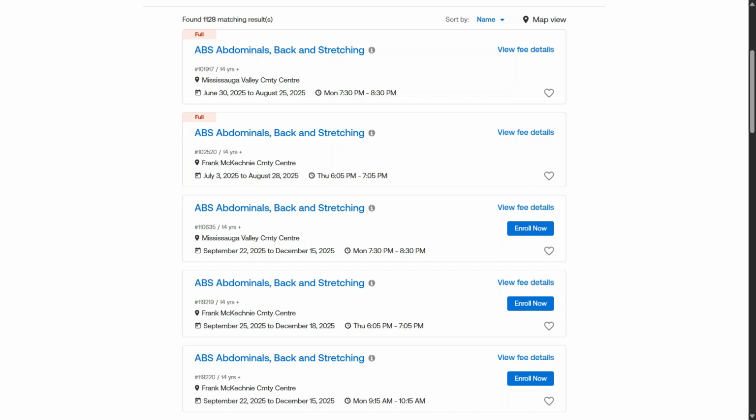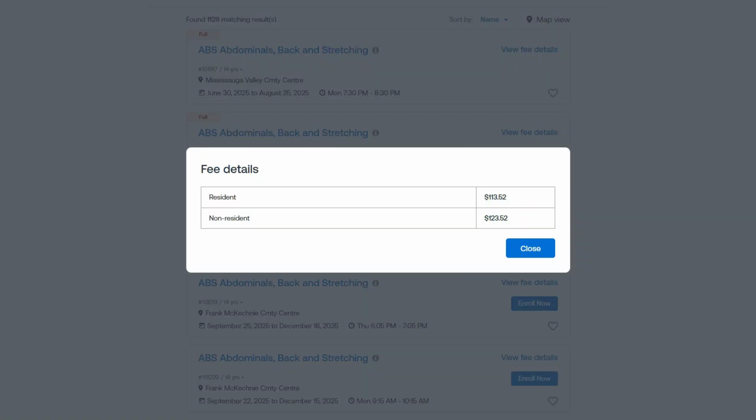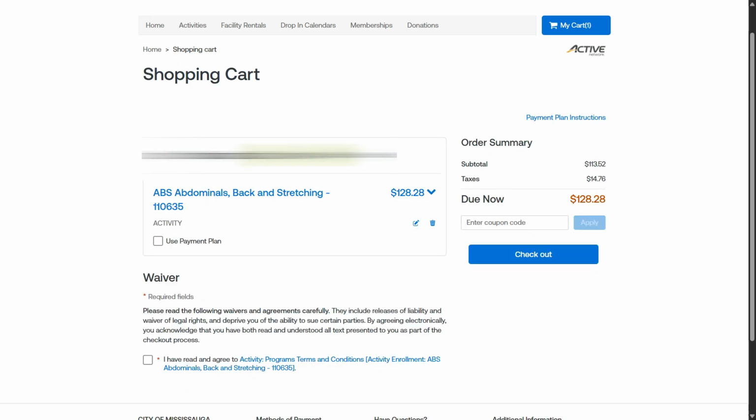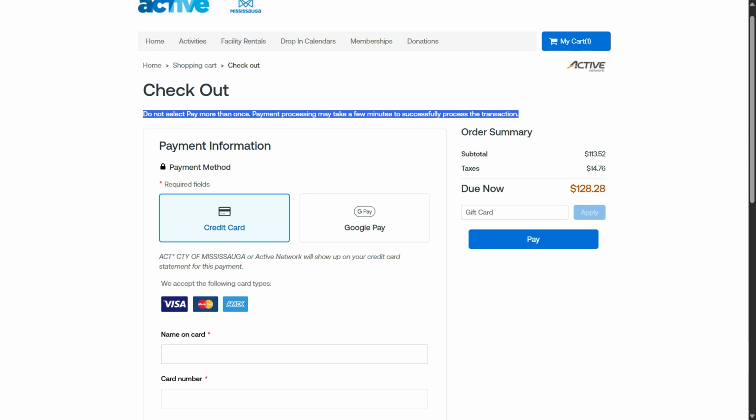Here you see this program, it's available for 14 plus years. So once you click on enroll now, before that you can check the fee detail, click here. And then when you come here and select the participant from the drop down, you will see the fee summary, which you can go and add to the cart or add another participant. Once you click, you come to this page where you see the order summary, and then click here, I have read, and then check out. Select your payment method, enter the details, and then go ahead and do the payment.